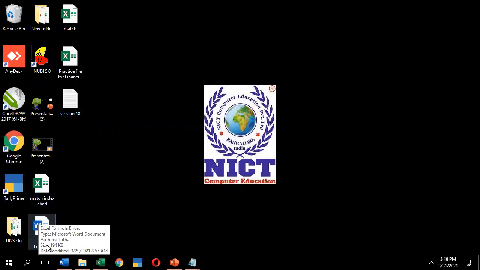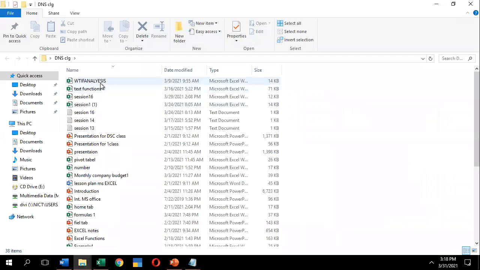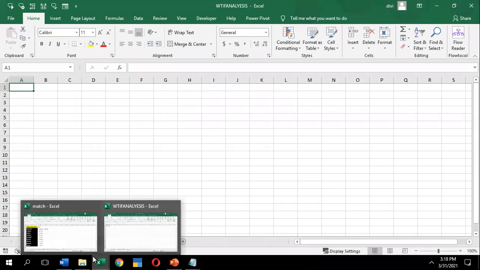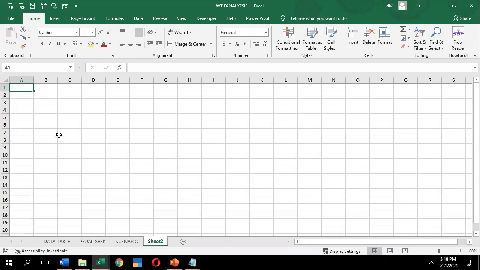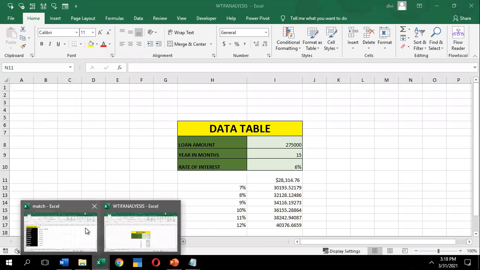Let me go to some other workbook. Let me open this what if analysis workbook. Okay, I have selected two workbooks right now. You can see that in task one we have two workbooks: the match workbook and the what if analysis workbook. Now in this what if analysis, I have a data table sheet. I want to copy this into the match workbook.